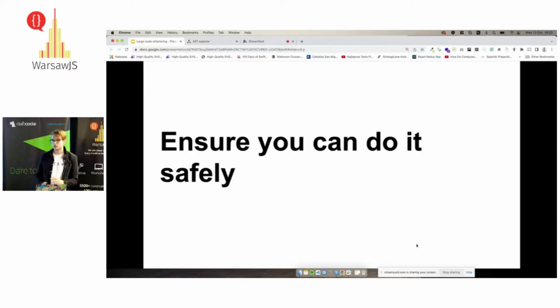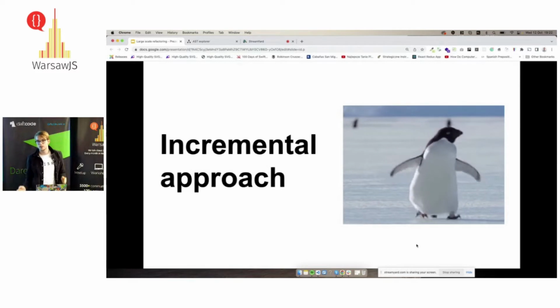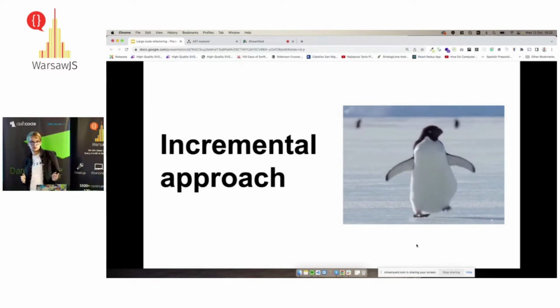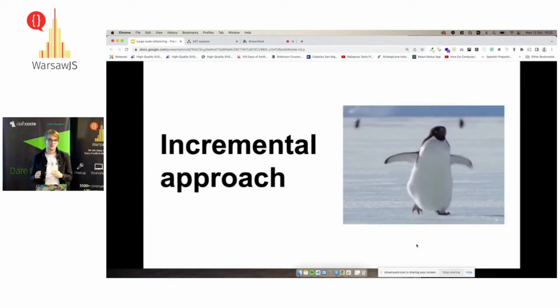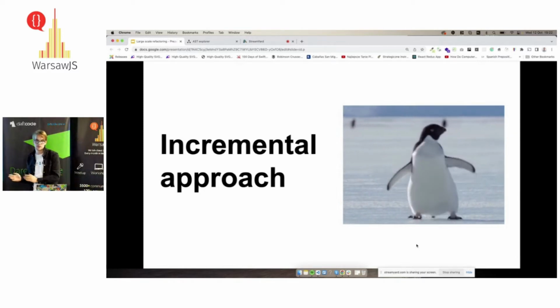Of course, if you are touching code you don't own, ensure that you can do it safely. So you need tests, good testing, and cooperation of different teams, for example, to check your changes. It's always worth it. So how to proceed with the refactoring? Still theory: the incremental approach. We don't need to do everything at one time. If you are migrating to TypeScript, let's start slowly, starting from one file and switching it to the new one.